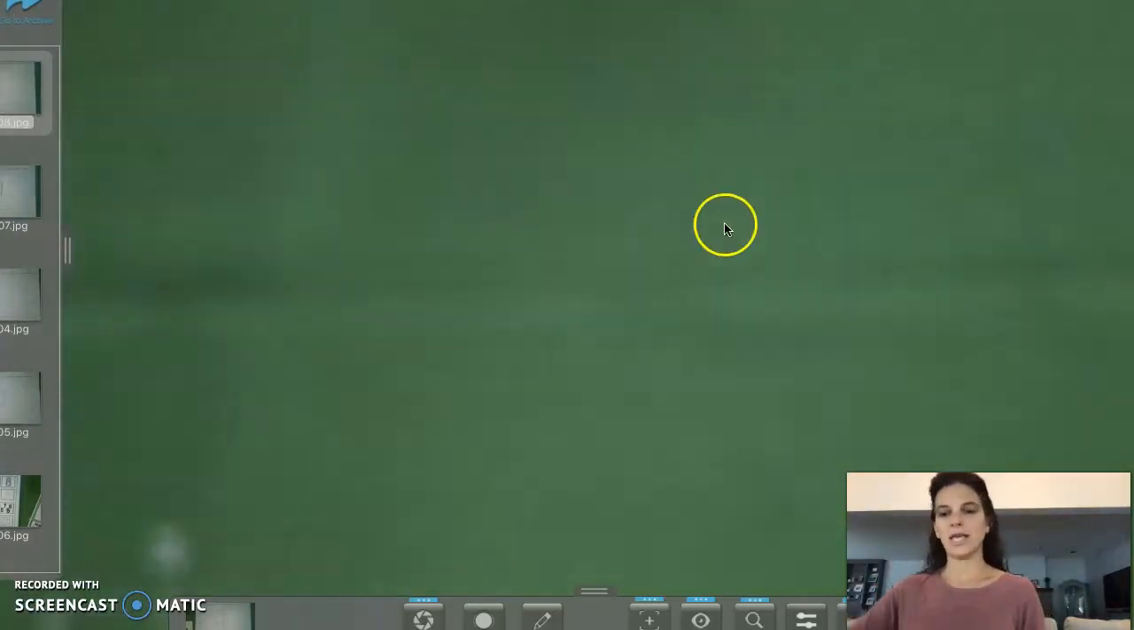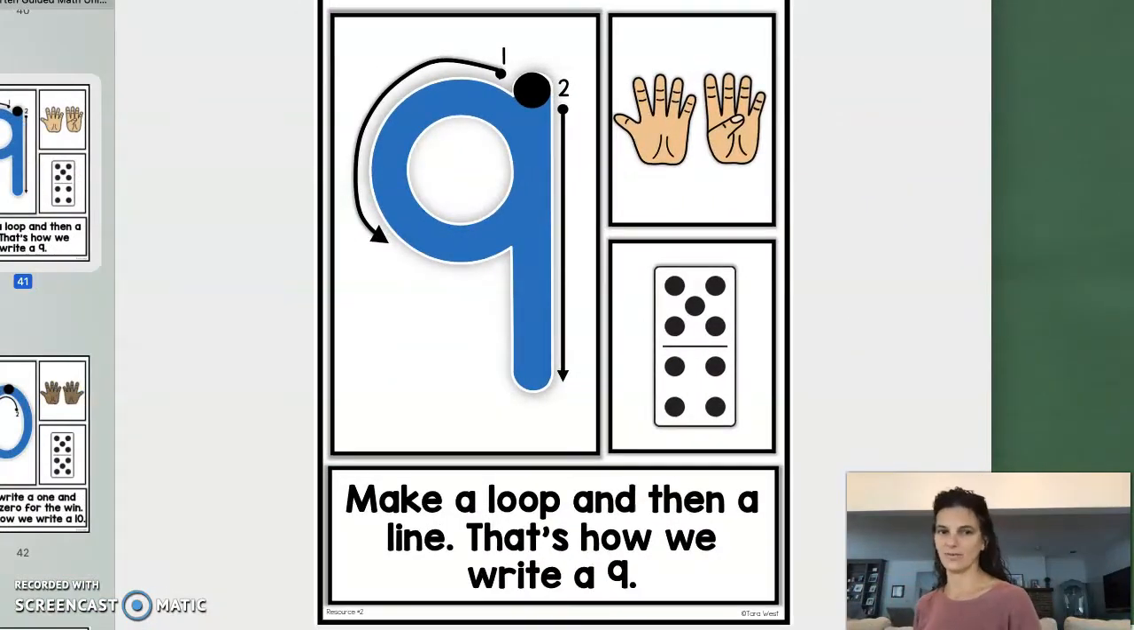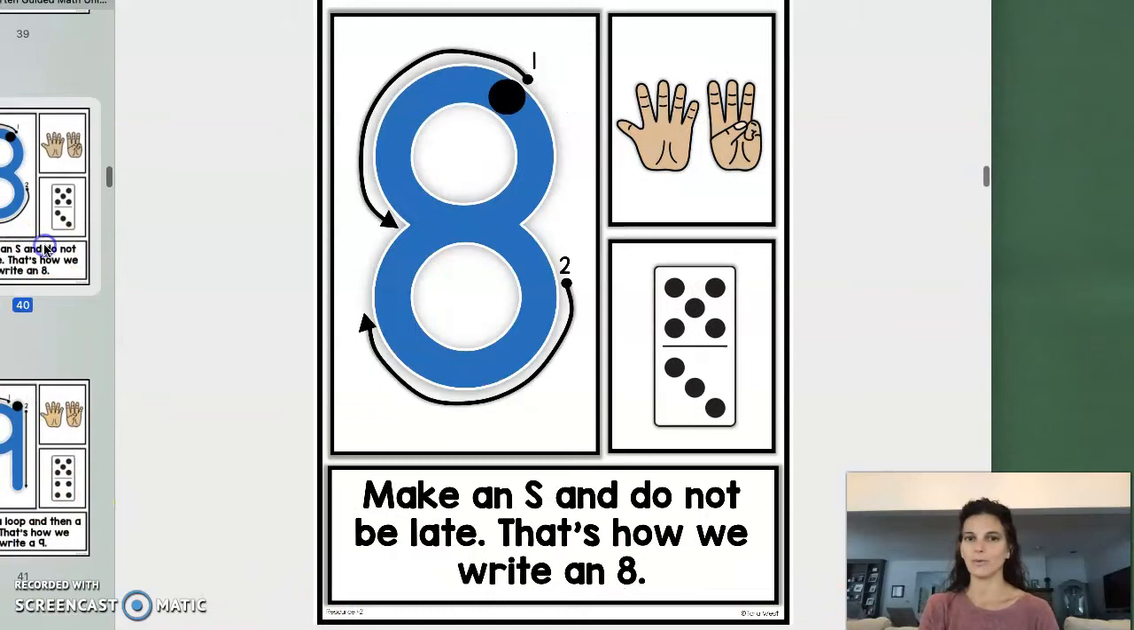All right. So let's move backwards and let's review all the numbers that we have done so far. So there's make a loop, then a line. That's how we make a 9. Let's go. Make an S, but don't be late. That's how we write an 8.